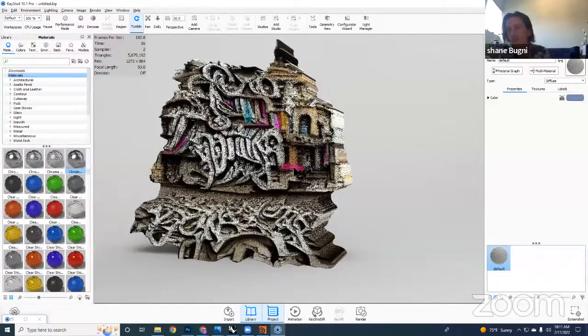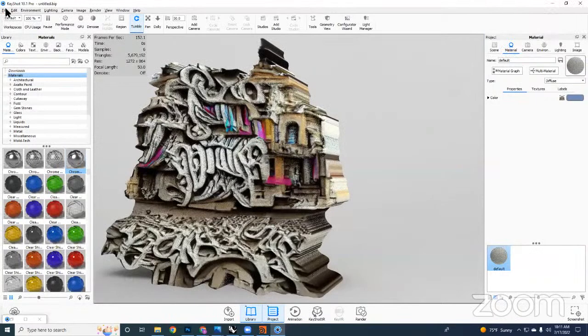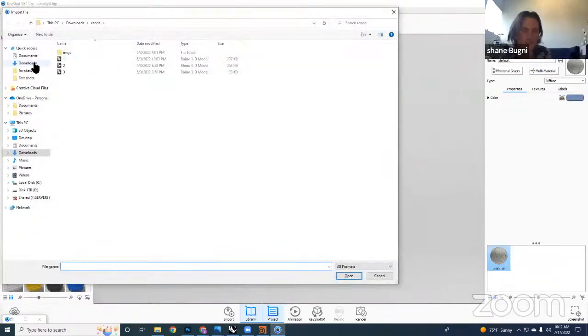But I'm going to go ahead and show you guys some of my rendering preferences that tend to make these kinds of 3D objects look a little bit nicer. I'm going to go ahead and also import my old one too, so it can do it like that.